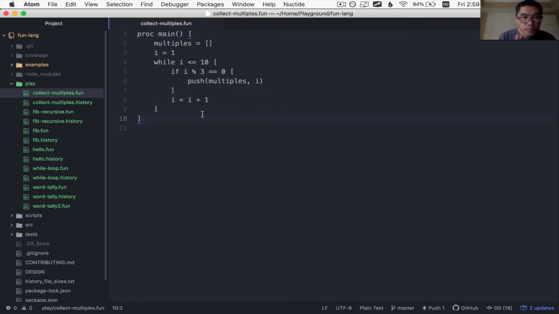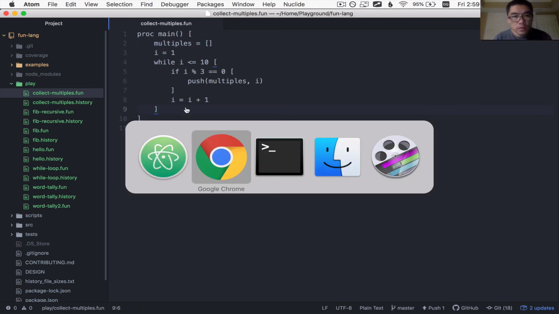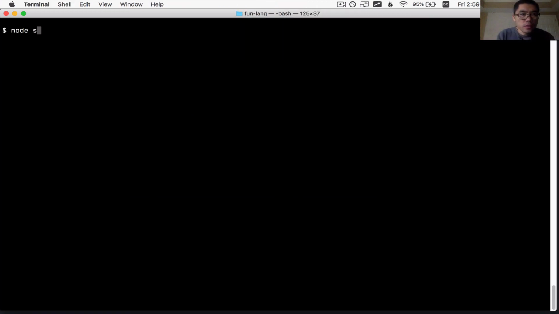So I have this collect multiples program, which will go through the numbers from 1 to 10. It'll collect the multiples of 3 into this array, which I called multiples. So go ahead and run that program, collect multiples fun. Okay, and now I'm going to use the debugger on this program.